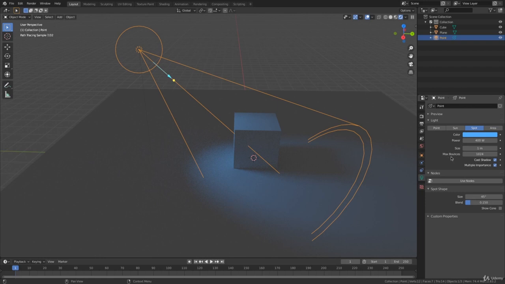Don't worry too much about max bounces. This is probably just a way that the renderer will work out where the light's going to bounce and how many times it's going to bounce. So usually I just leave that default. You can also enable cast shadow. If you don't want to cast a shadow for some reason, you can take that off or enable that again.